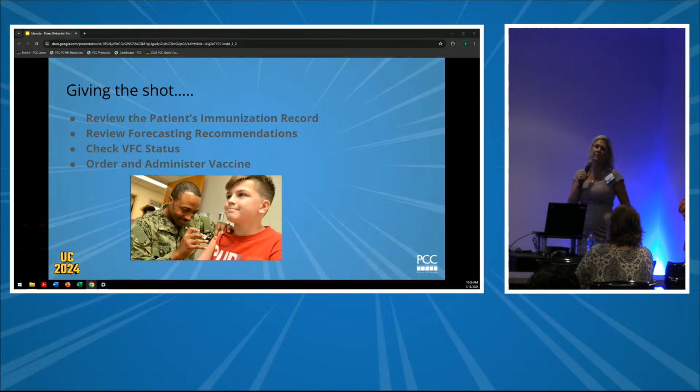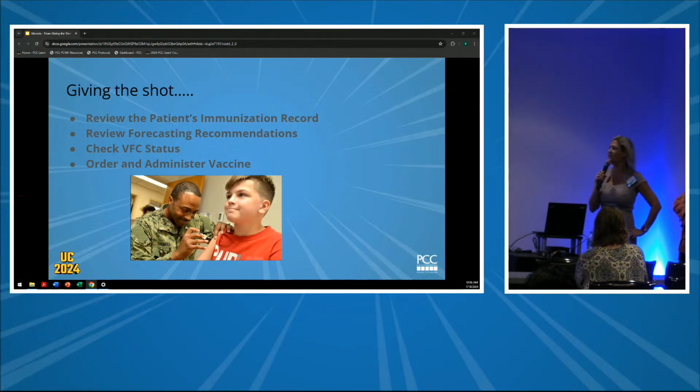Then we are also going to review our forecasting. So we'll see how to look at the recommended forecasting results based on the new ICE third party that we're using, which is providing more accurate results and forecasting results than our previous vendor. We're going to check the VFC status to make sure that's going to go over correctly to the registry. And then we're going to order and administer our vaccines.